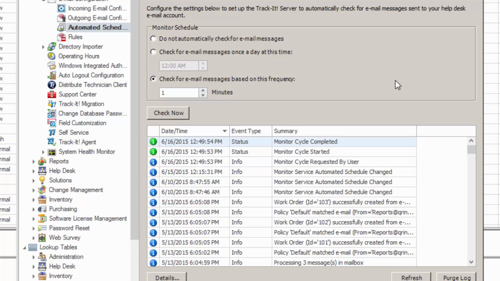What you can do though is send an email to the mailbox that you're using. Make sure it's there in an unread state and click the check now button. Trackit should go through the process and create a work order. It'll show up down here. Or you can just wait for a minute and let Trackit do its thing. I like to do that. It's a better test.